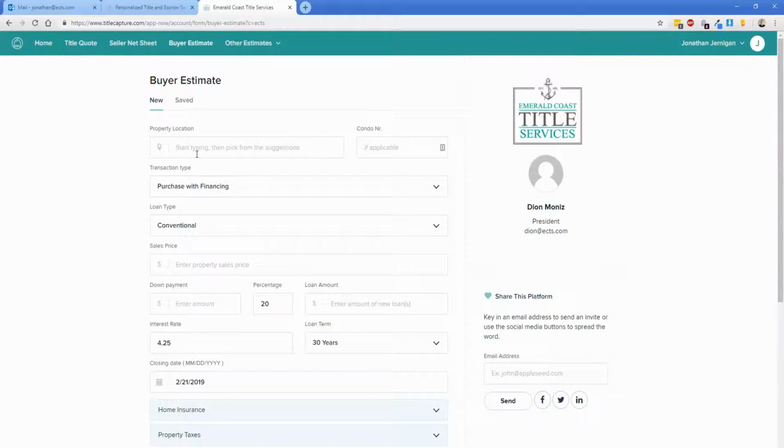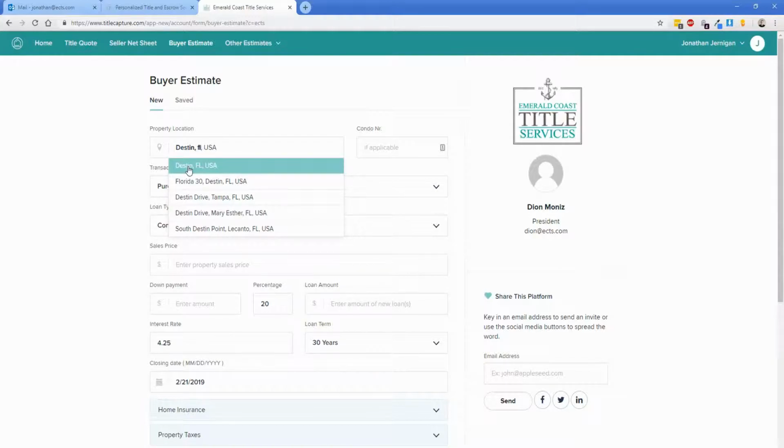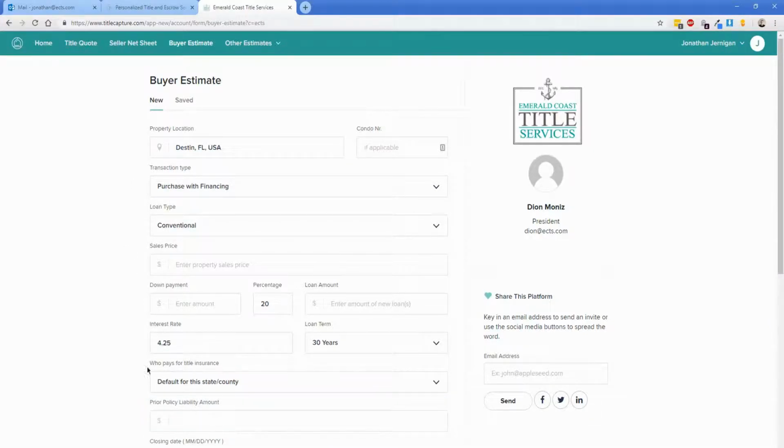So the first thing we're going to do is enter the property location. In this case, I'm just going to enter the city, which you can do, or the full address is acceptable as well. But go ahead and click on the name of the city or the full address in this dropdown as opposed to just typing it in, because otherwise it's not going to calculate the taxes appropriately for you. So click Destin, Florida. In this case, you can see there's a couple of other options that pop up down there. Transaction type is normally, of course, going to be purchase with financing, so that's what we're going to leave it at in this case.